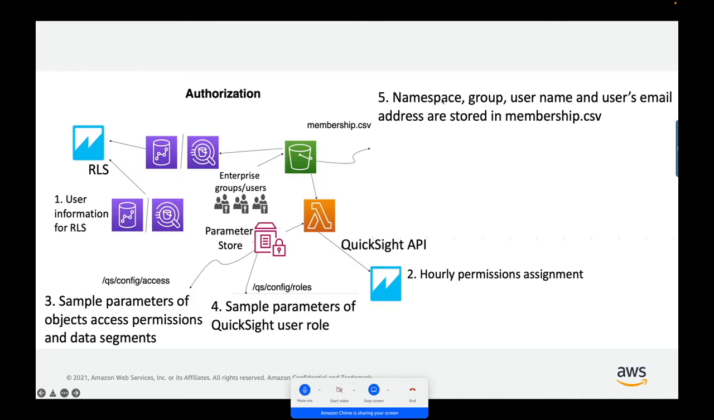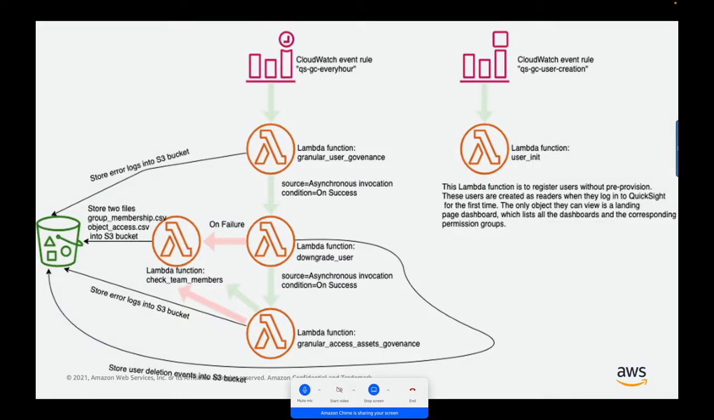Yeah, and everything I mentioned about the namespace, the group, the username, everything we save in the membership.csv. I provide a sample in the CDK package. And all the row-level security definitions, actually we are using the real data to join with this one to generate the SQL query for the row-level security assignment. The details are in later slides. So here is the authorization workflow. Yep, and here is the Lambda function.